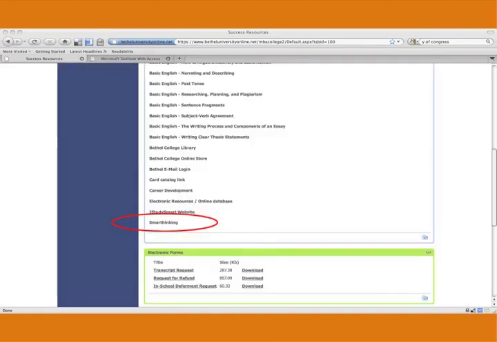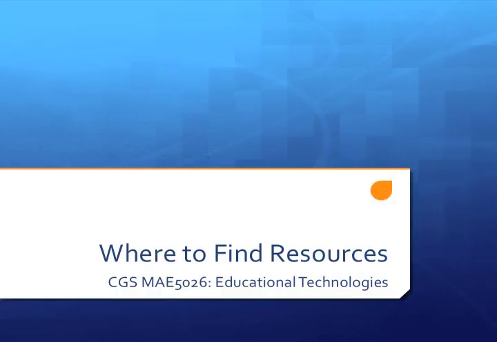This presentation was intended to help you document the many different kinds of resources you might use while a student in this class. If you'd like suggestions for where to find high-quality resources, please review the presentation, Where to Find Resources.